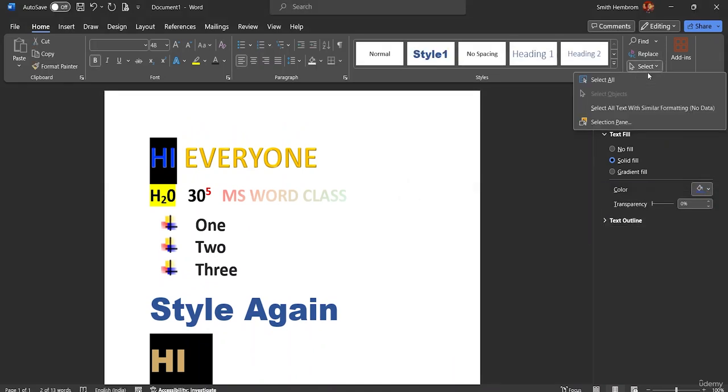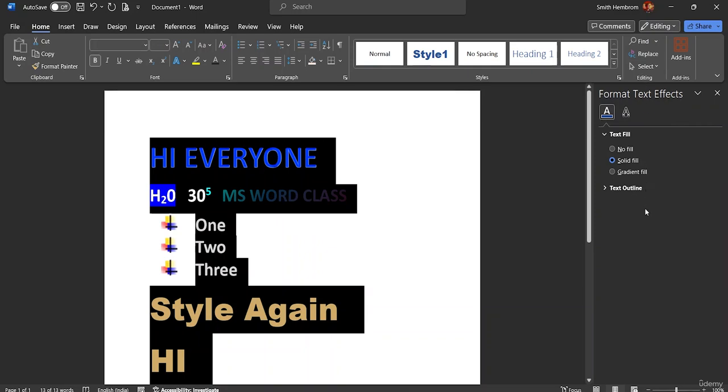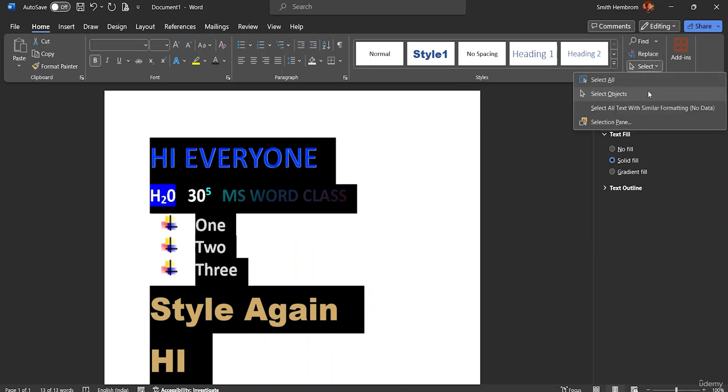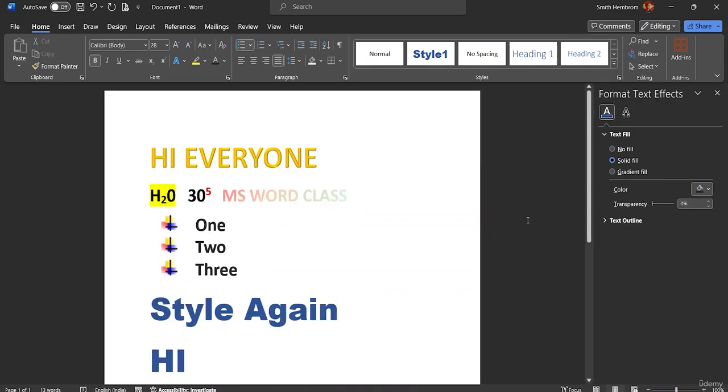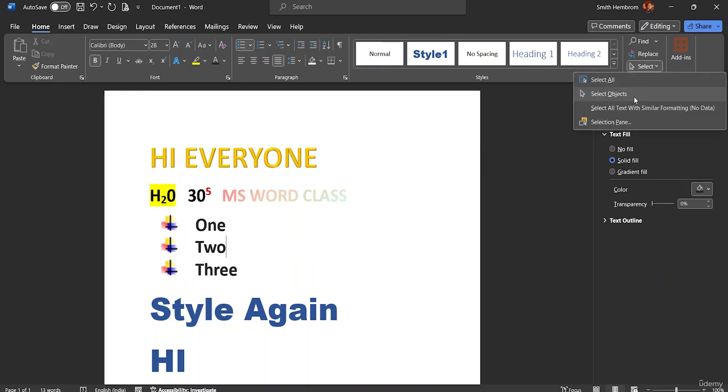And from the select option, if you want to select each and everything present over here, you can actually select it. And here there is the select objects option. If you have any objects right over here, in that case you will be able to select them with the select objects option. There are also the selection panel and select all text with similar formatting. So you will be able to choose this one from here as well.